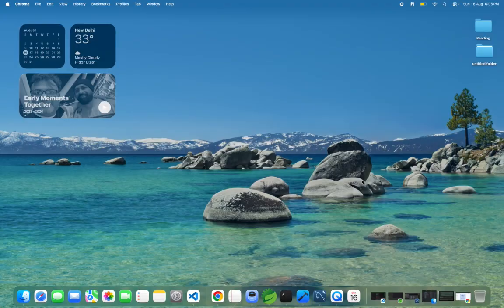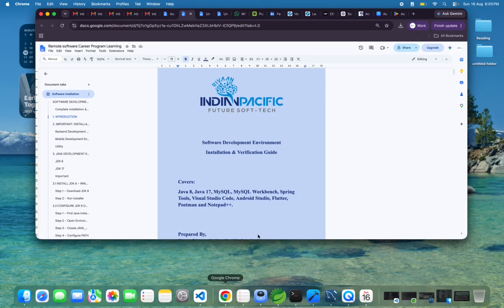So let's start, guys. Here I'm going to explain which softwares are needed and how to build your local environment. These softwares are going to be used for building a mobile application, website, and any kind of custom software. Everything we will set up in your system and the environment will be ready. So let me tell you.